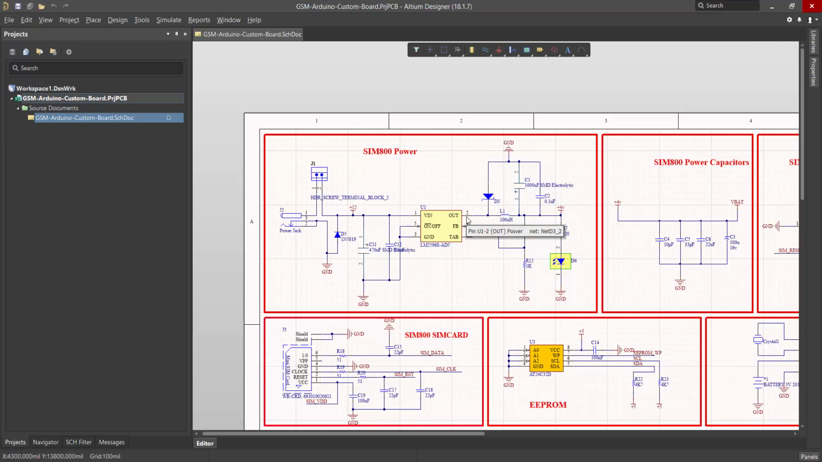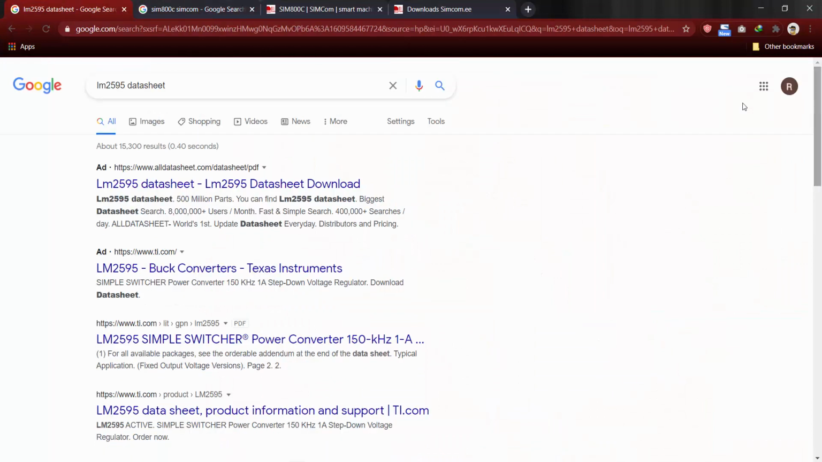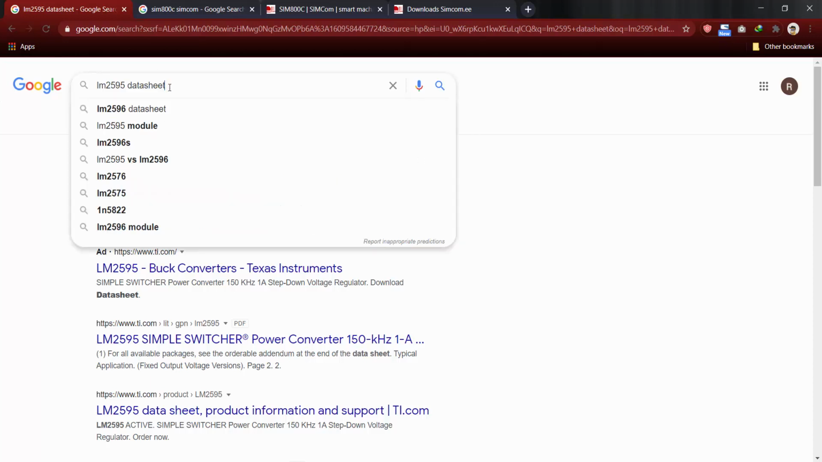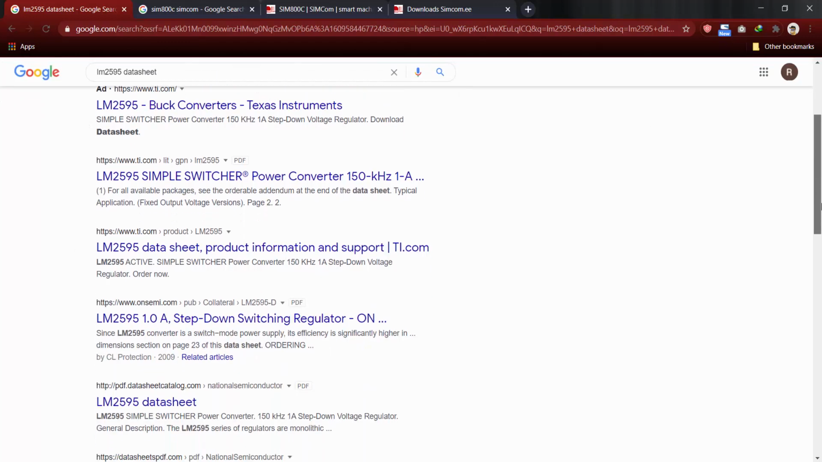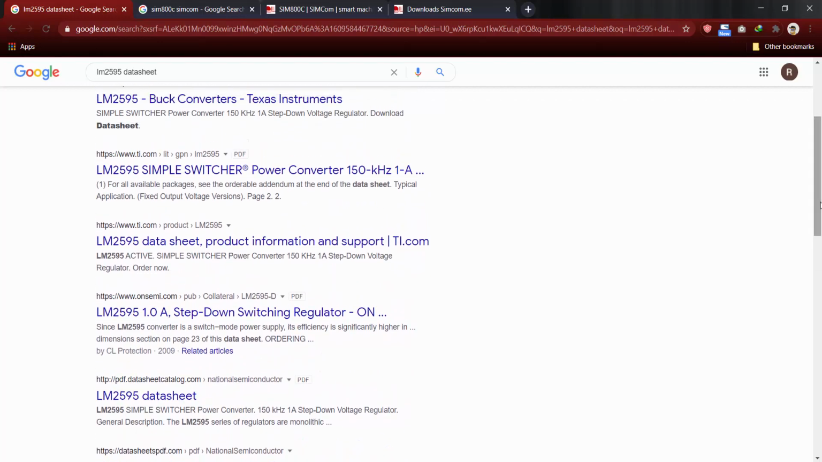To download LM2596 and SIM800C datasheets, open your web browser and search for LM2596 datasheet. Okay, in Google, search for it, and let's have a look here and download this PDF and save it somewhere.